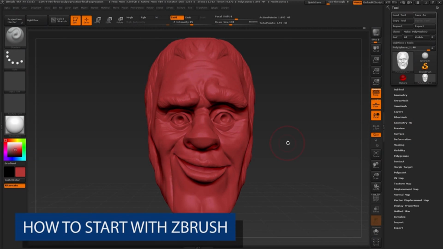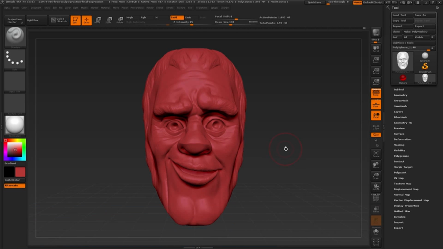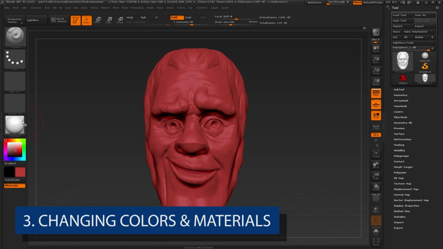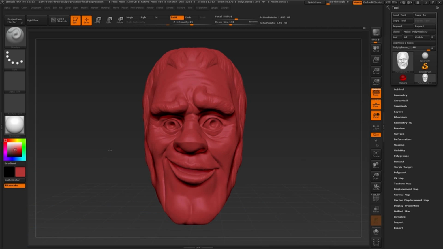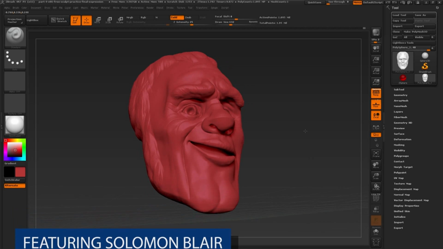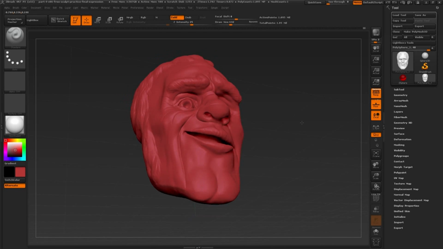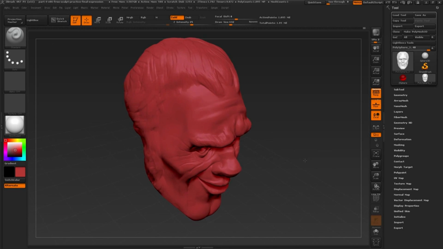Now, before we dive right into designing and sculpting out our first character, let's quickly talk about adjusting our color and materials. Color and materials can play a huge part in the way your sculpt is represented as you're building up the shapes and forms. By adjusting these, you can find a combination that works best for you and fits your own artistic personality.